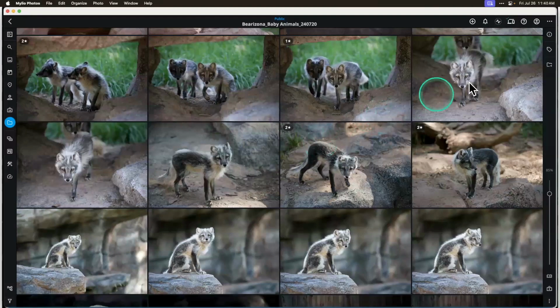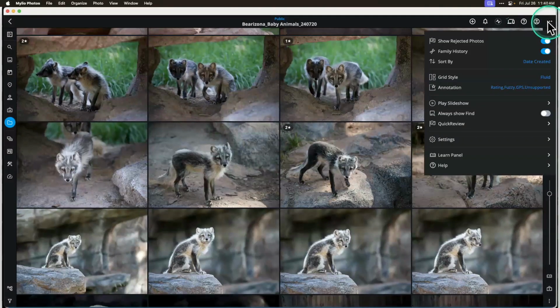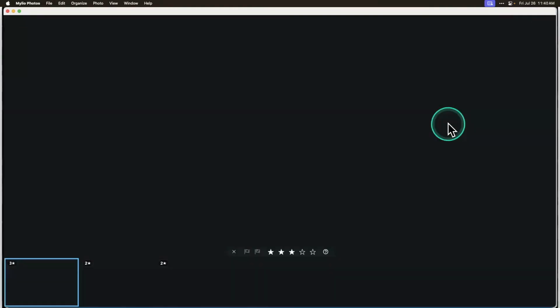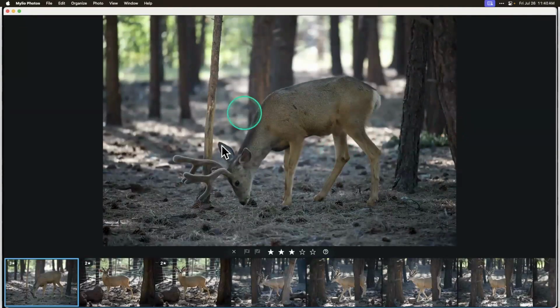So the first thing I want to do is turn on what's called Quick Review. Go to the upper right-hand corner of the menu and click on those triple dots. Then you can go through and choose Quick Review, that's this section down here. Click on Quick Review, and what that'll do is pull up an image here.